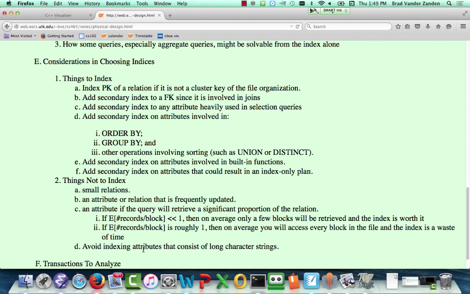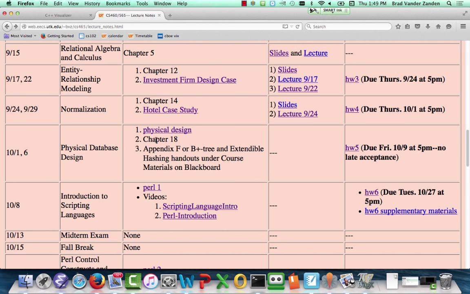Okay, so got about 5 minutes, and not going to start into B+ trees or extendable hashing today. I'm going to do that next Tuesday, but a couple things. First of all, chapter 18 of the book doesn't really talk about B+ trees and extendable hashing. Their appendix F is online, and depending on whether or not you anteed up for the book, you may or may not get access to appendix F.